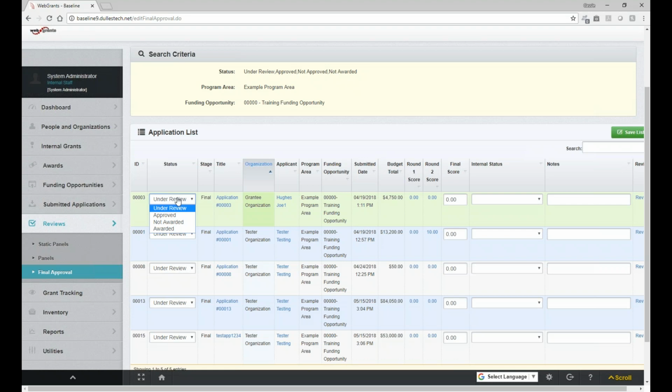You will have the option to award into grant tracking or not award each application. If you choose to not award an application, it will stay in final approval and will not go into grant tracking. You'll see another status option in this drop-down.